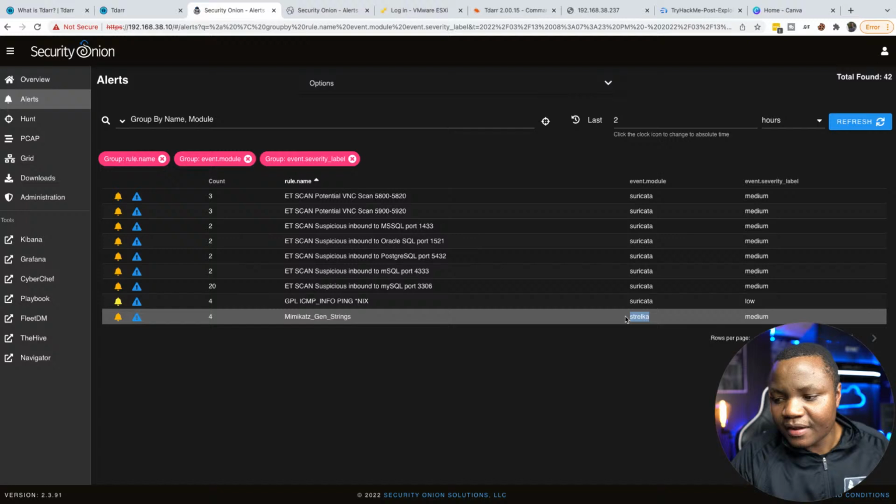Straka, this tool here, caught our Mimikatz string, and this is really good because we have never triggered it before. So what usually happens is when traffic is moving across a network, we're investigating it, we're looking at it using Suricata, which does alert, and Straka does look at files that are moving, right?